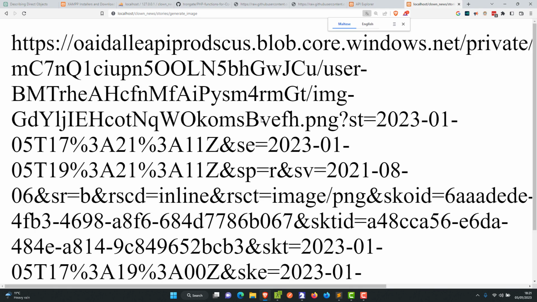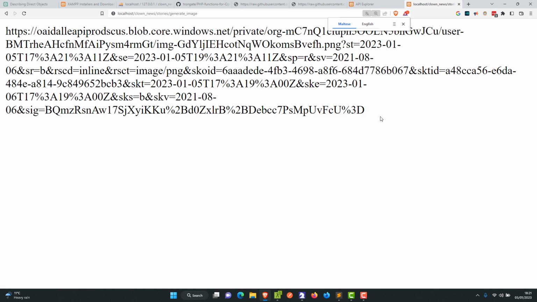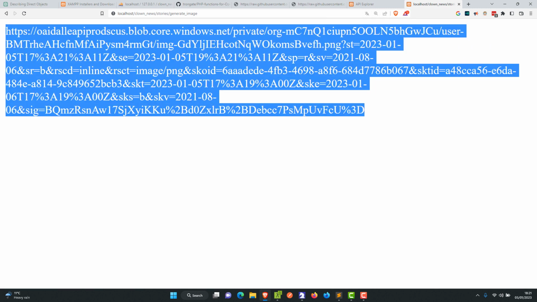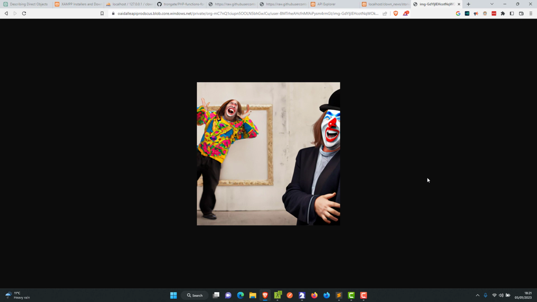And hopefully, there we go. I told you that the URLs can be a bit big, okay? But copy this URL here and open up a new tab. And you should find it's actually a pretty cool picture. So you can see a picture frame. The picture has gone, it's been destroyed. And we've actually got, looks like, maybe two clowns laughing, and that's absolutely fine.